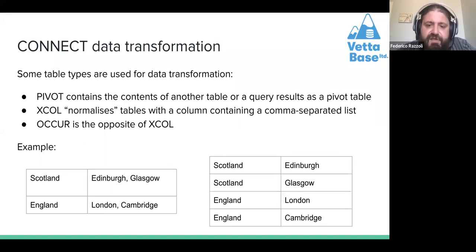Some databases have a pivot syntax to basically visualize the results of a query as a pivot table, but MariaDB doesn't have that. So that's why it can be useful to use a Connect pivot table. Xcol and Occur are similar, except they are the opposite of each other.